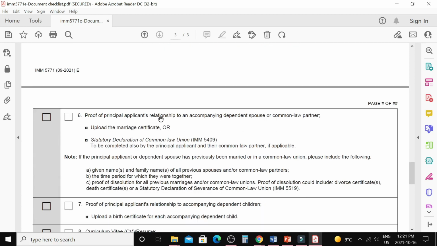Then proof of the principal applicant's relationship to the accompanying dependent, like a marriage certificate or the back page of the passport or any other document to prove your relationship with your spouse.